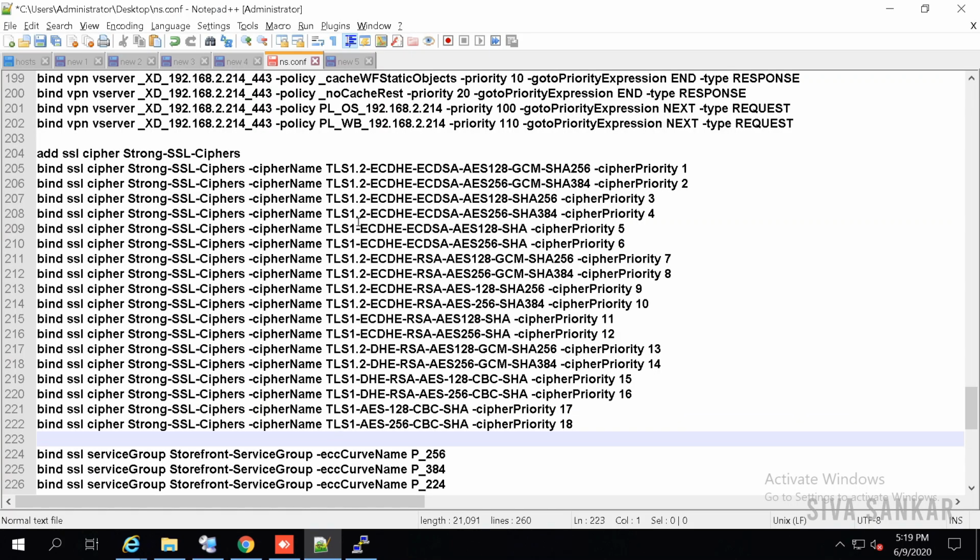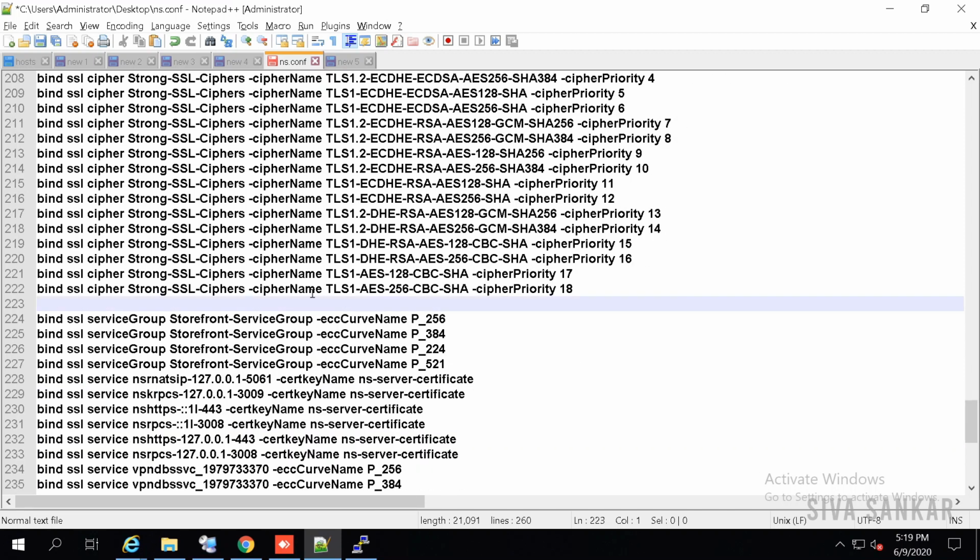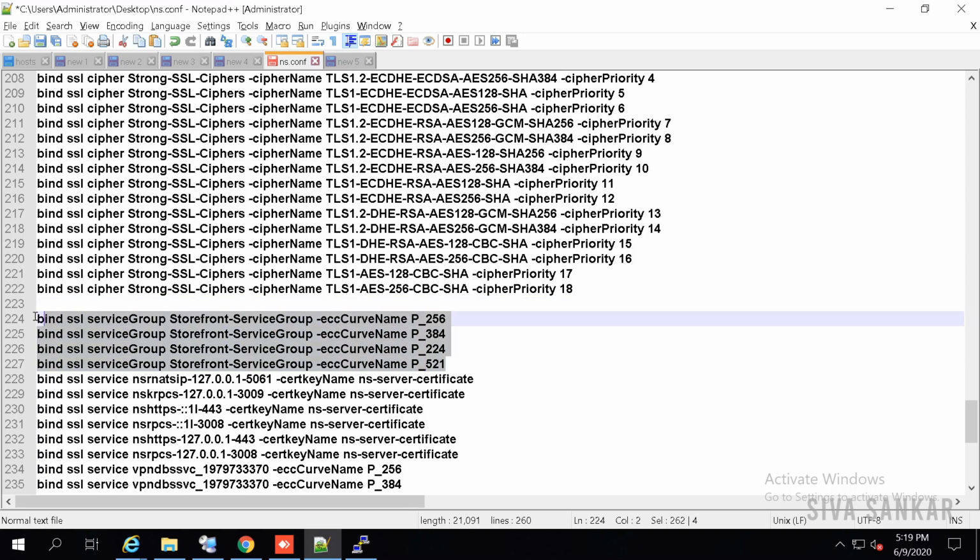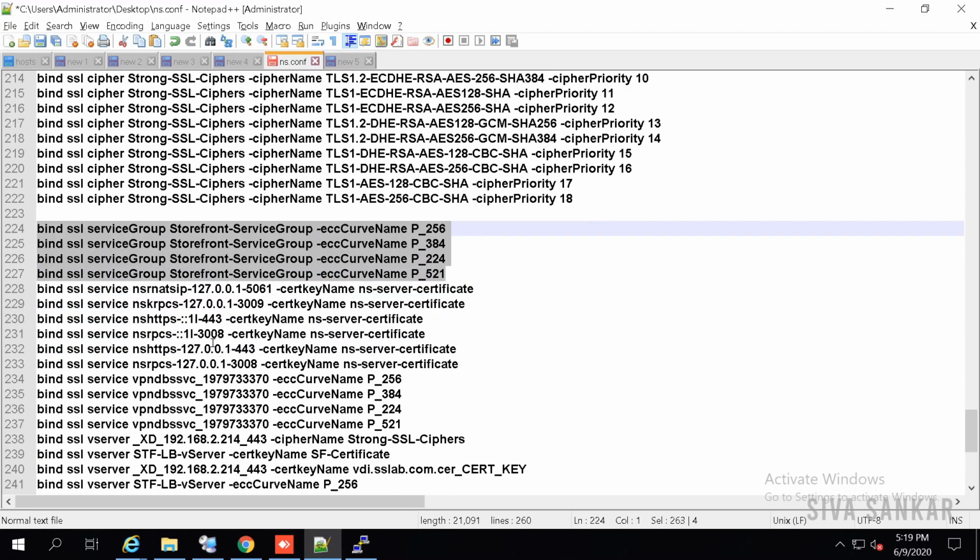How do I do it? This is a hassle task, right? If you want to do it in the GUI, it's a hassle, but in the command prompt it's very easy. So add cipher group, bind everything, all the ciphers to the cipher group. That's it. Now bind SSL service group, this one is ECC curves. By the way, even if you don't do this, NetScaler will do this by default, so ignore them.